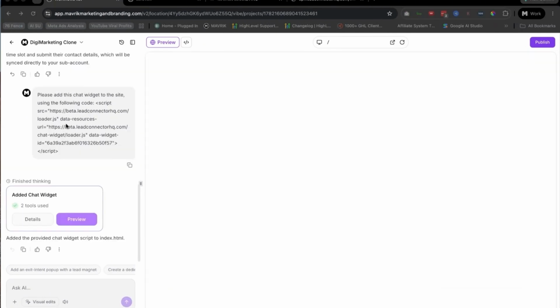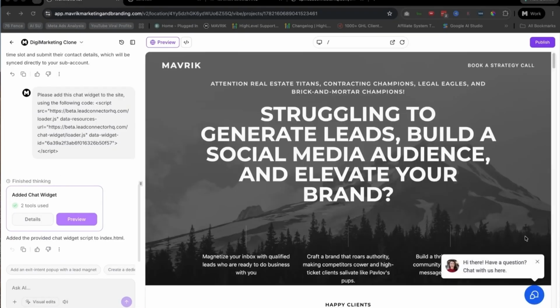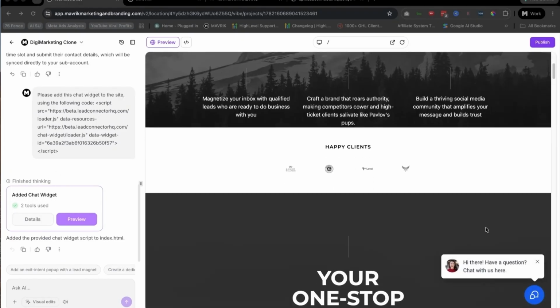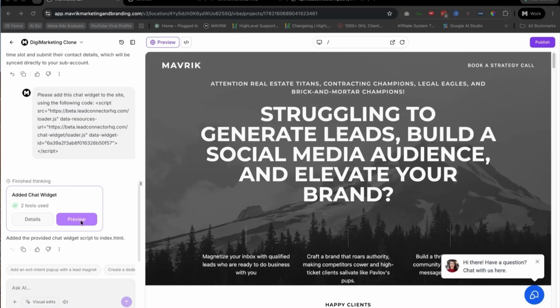Perfect. So that was only a couple more minutes, and at the end of the day, this chat widget is now in there. Now it's reloaded, ready to rock and roll, right? And this time around, I'm going to actually preview, but we're not going to preview there because the two tools were added. Good to go with that.